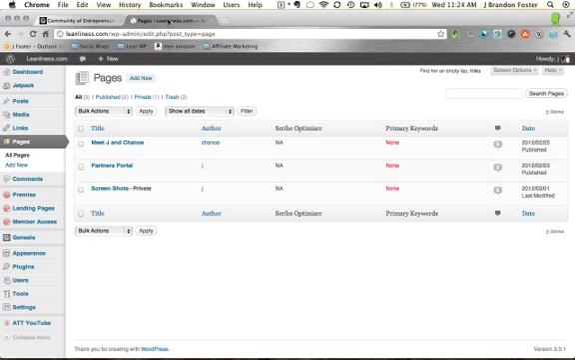So going back to the dashboard, under pages, you can see here we've got Meet Jay and Chance, Partners Portal, and Screenshots. You'll see that Screenshots is private. It's actually not posted yet, so people on the front end side will not be able to see the screenshots. Let's go ahead and click back to the dashboard so we can get into a repetition of going back to the home page.